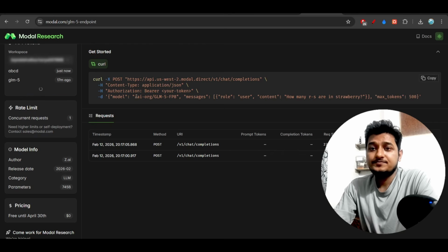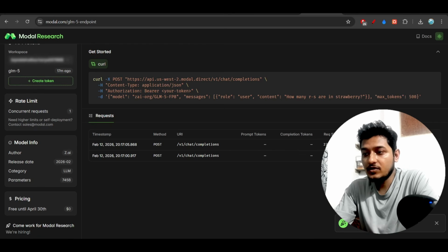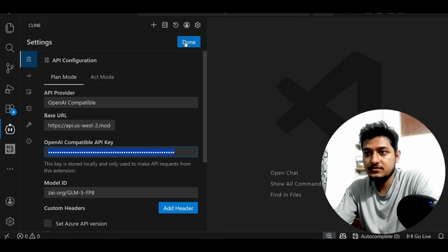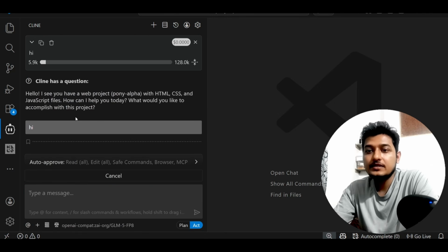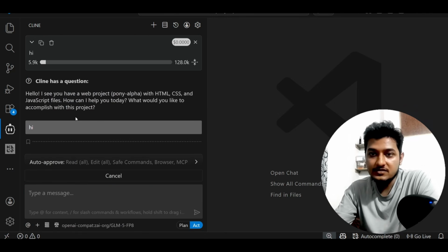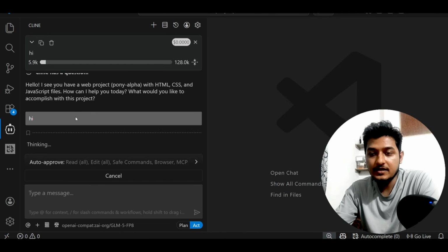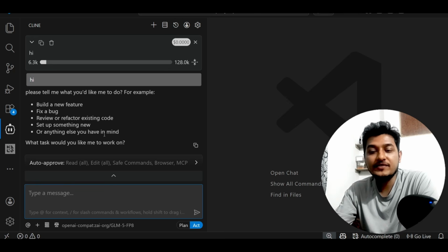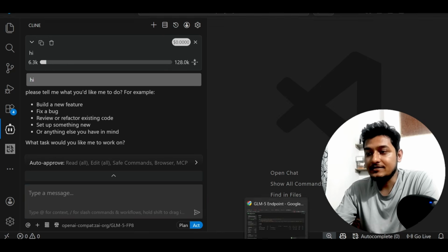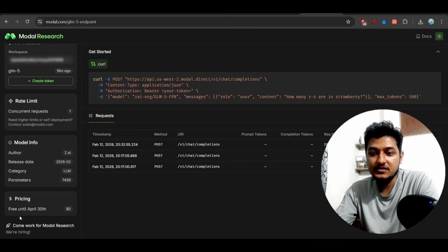Okay, fine. Now here you see that I have done the setup, and now if I just write hi and press enter, you will find that this model GLM5 is thinking and it will give you the response. Here you see. Okay, so this is the procedure to set up this GLM5 endpoint with any of the IDEs, with any of these extensions, and yes, you will get this free access.